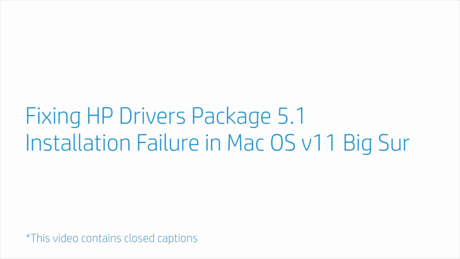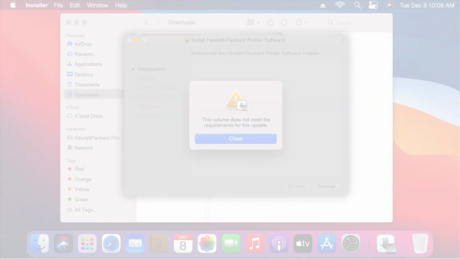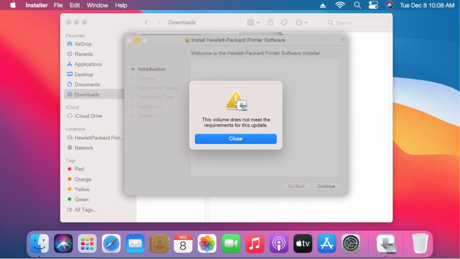Fixing HP Drivers Package 5.1 installation failure in Mac OS version 11 Big Sur. When installing the HP Drivers Package 5.1 in Mac OS version 11 Big Sur, you might see an error message. This volume does not meet the requirements for this update.